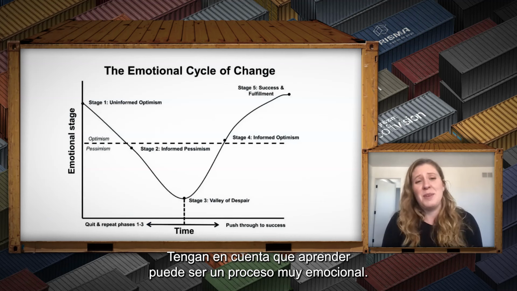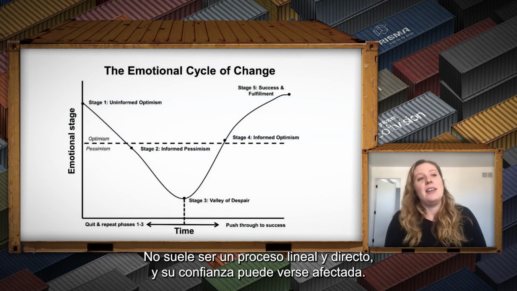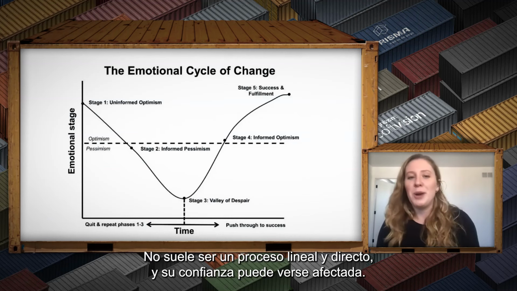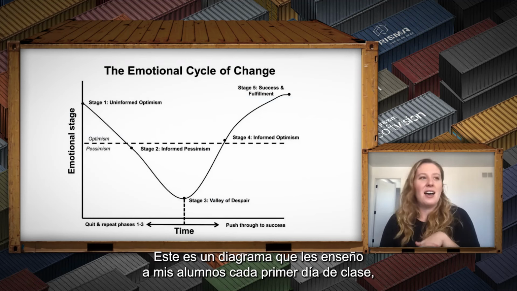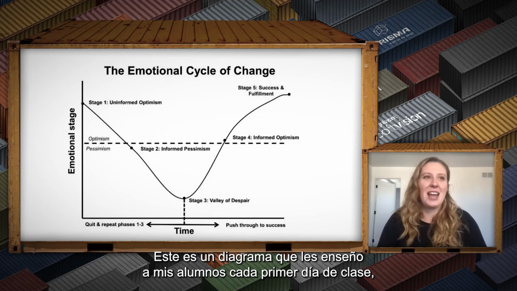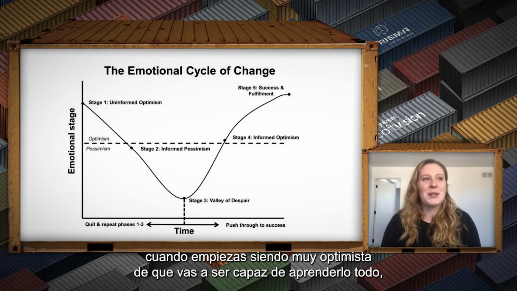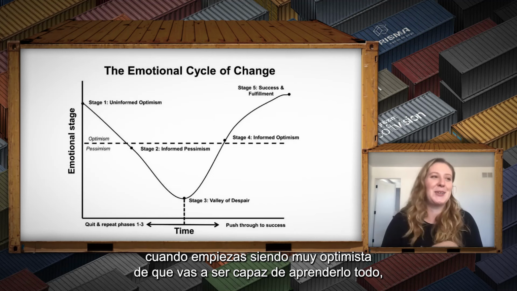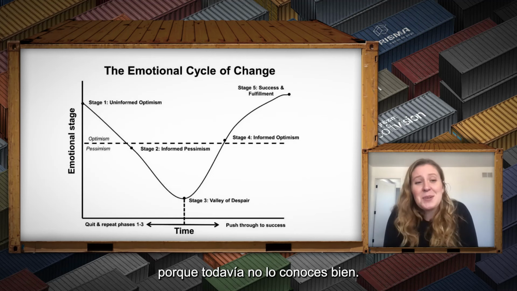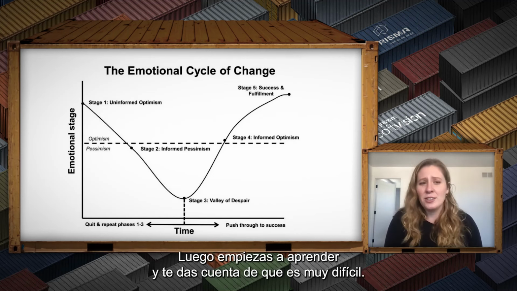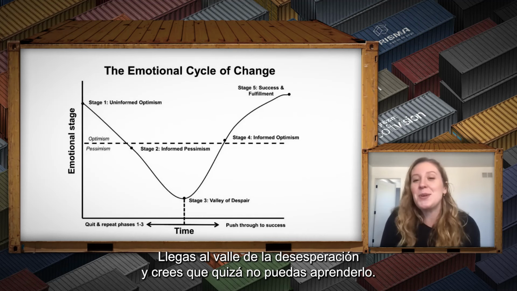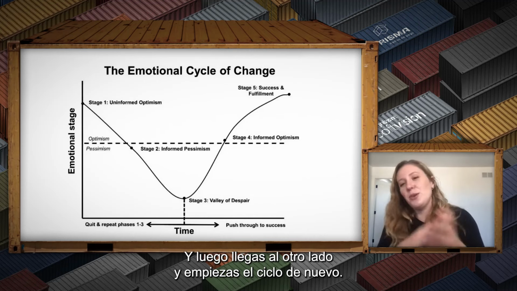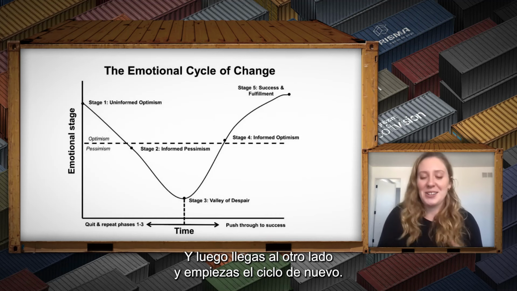Also know that learning can be really emotional, and it's usually not this straight linear process, and confidence can often be shaken. So this is a diagram that I would show students on every first day of their class, where you start off so optimistic that you're going to be able to learn this thing because you don't know anything about it yet. And then you start to learn and you're like, oh my goodness, this is really difficult. And then you get to a point where you're in the valley of despair, where you don't think that you can learn that thing. And then you come out the other side and start the cycle all over again.